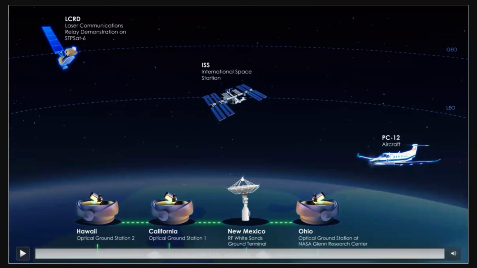So the network connects the aircraft to the ground station in Ohio, then to the optical ground stations to LCRD and Illumati.